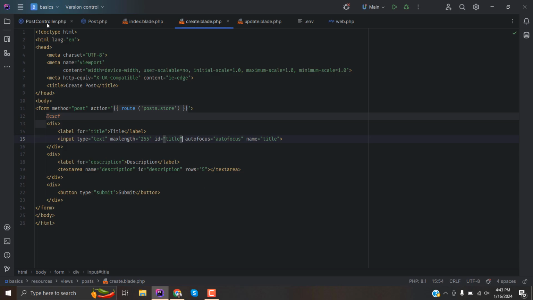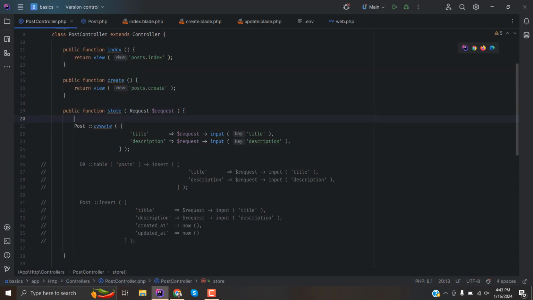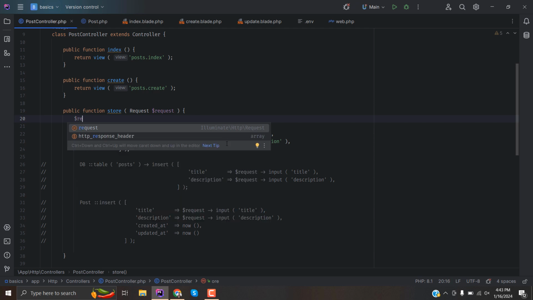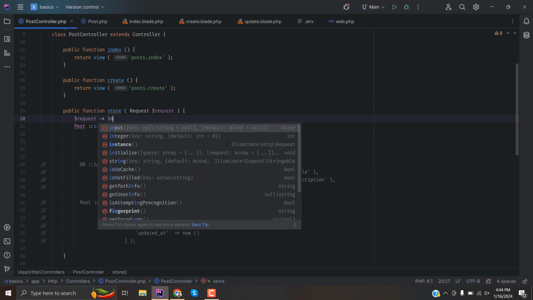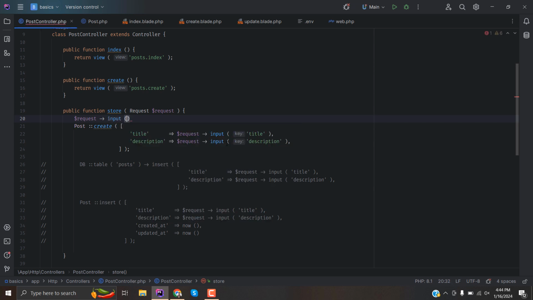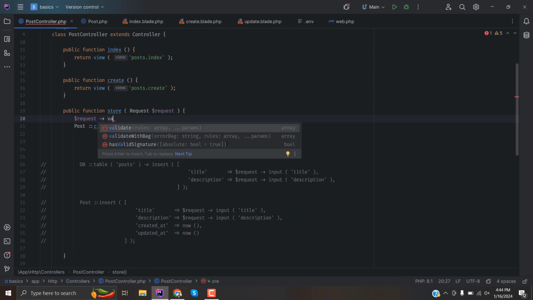So first for that, what we can do is validate the data. On the request, we have a lot of methods. We have a method of input where we can define our key, all right, and then we can also pass the default value to that. Obviously that's just one method on that. The second method is validate. We need a validate method, all right.